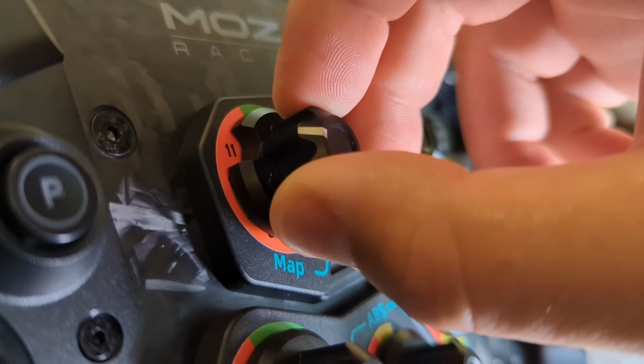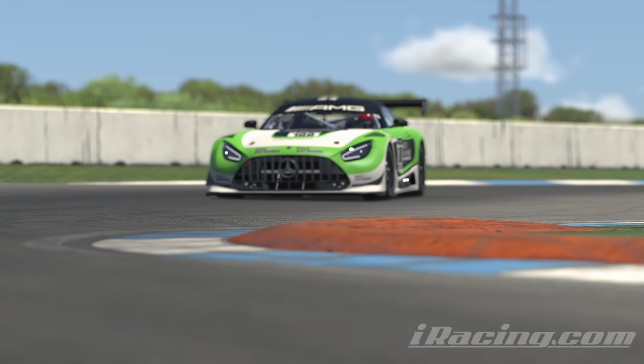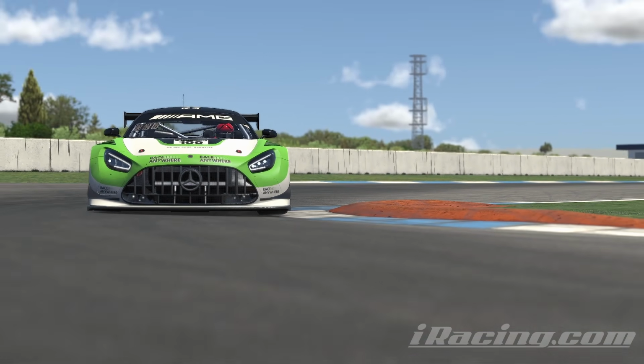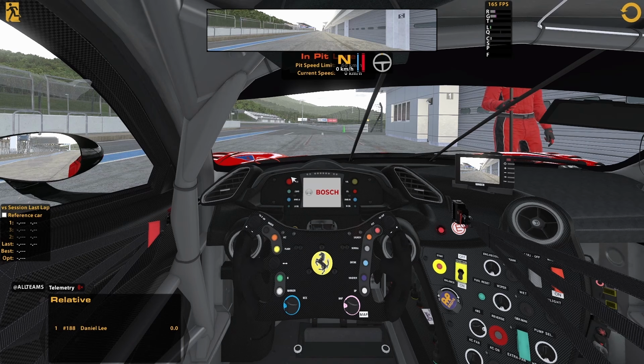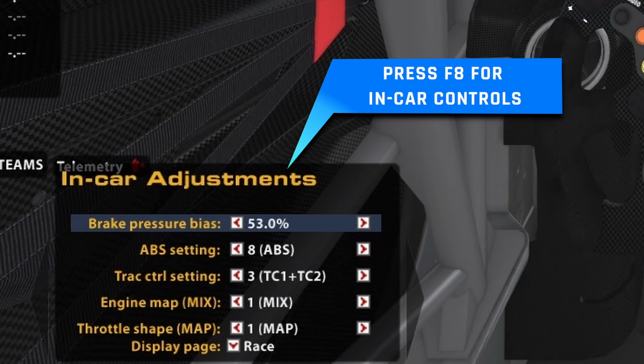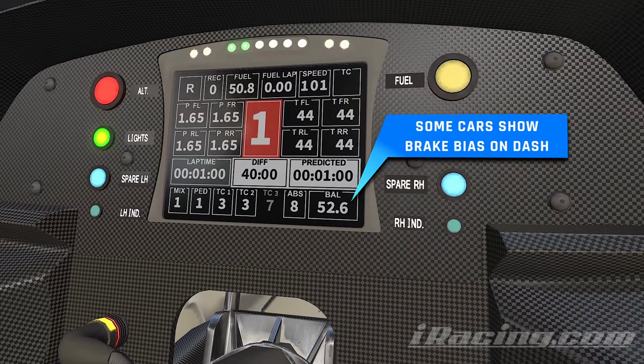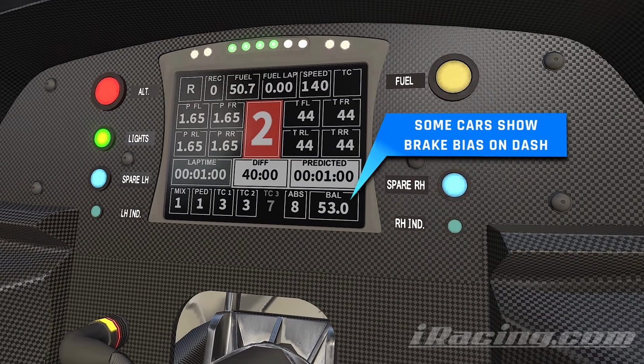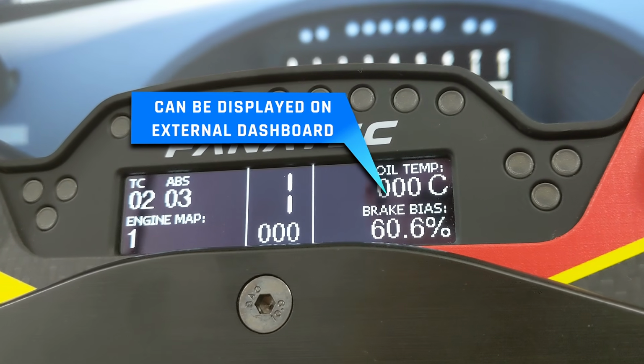But you can choose a dial to do this, whatever seems comfortable for you, just make sure you can get to it easily. It's also handy to be able to see the current brake bias percentage your car is set to, which you can usually bring up in game. In iRacing, you can see the brake bias by pressing F8 to bring up the in-car adjustments box, but some cars will show you the brake bias on the dashboard, and if you happen to have an external dash display, then you might be able to see it there as well.